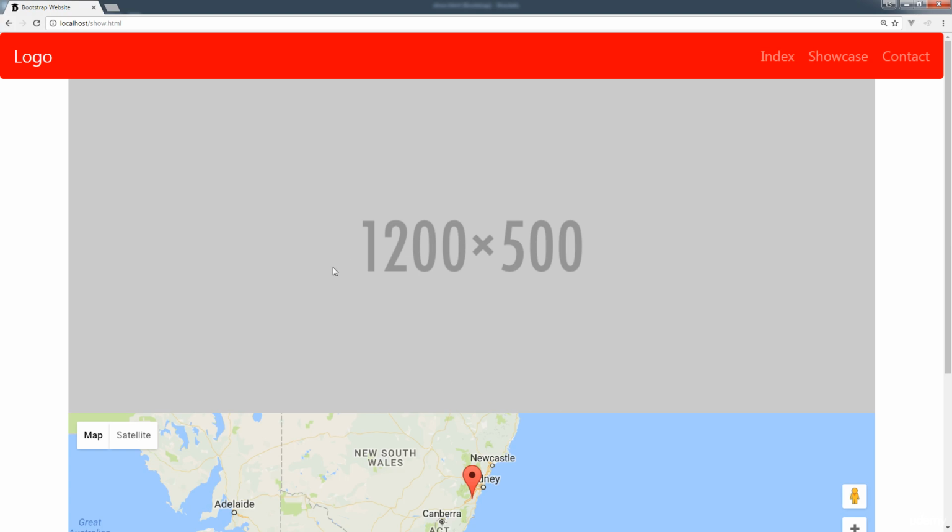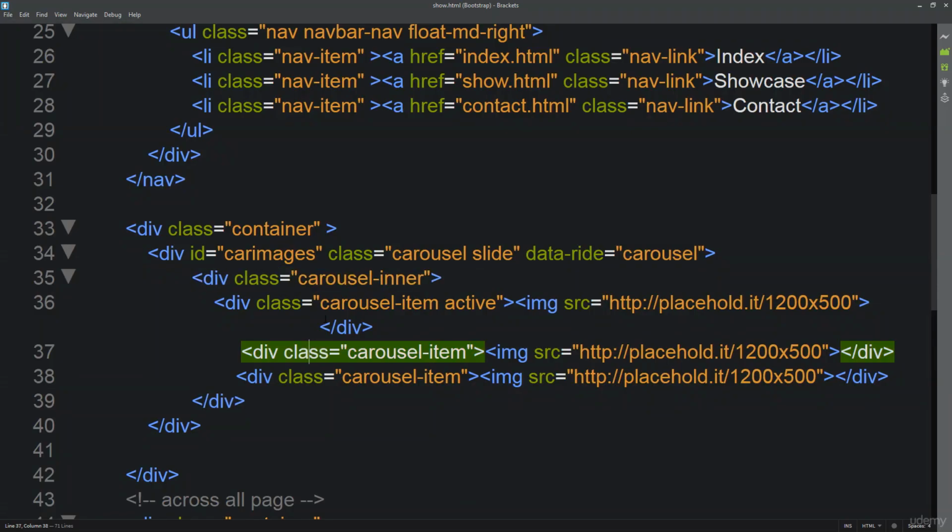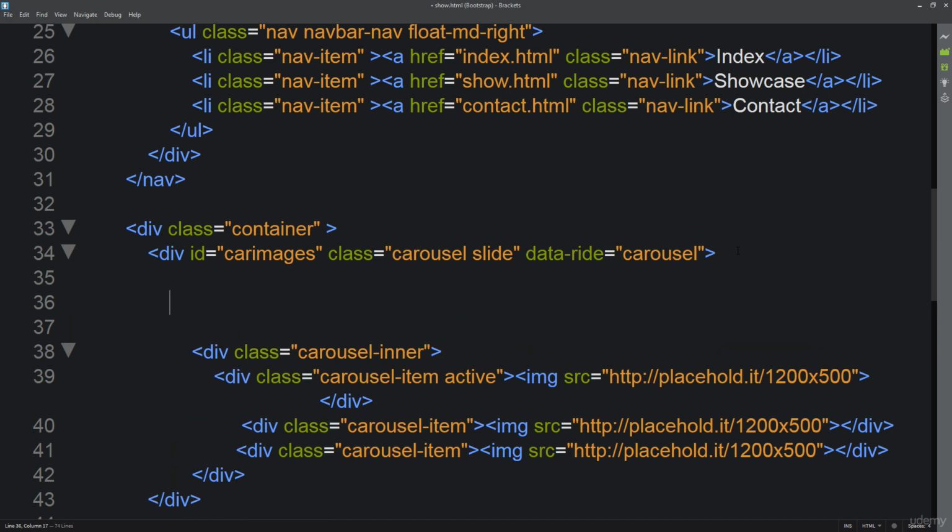But we're still missing those typical carousel indicators as well as carousel controls, so you can actually control which images you get to view. I'm going to show you how to update those as well. So let's open up our editor, and first of all, let's set up our carousel indicators.